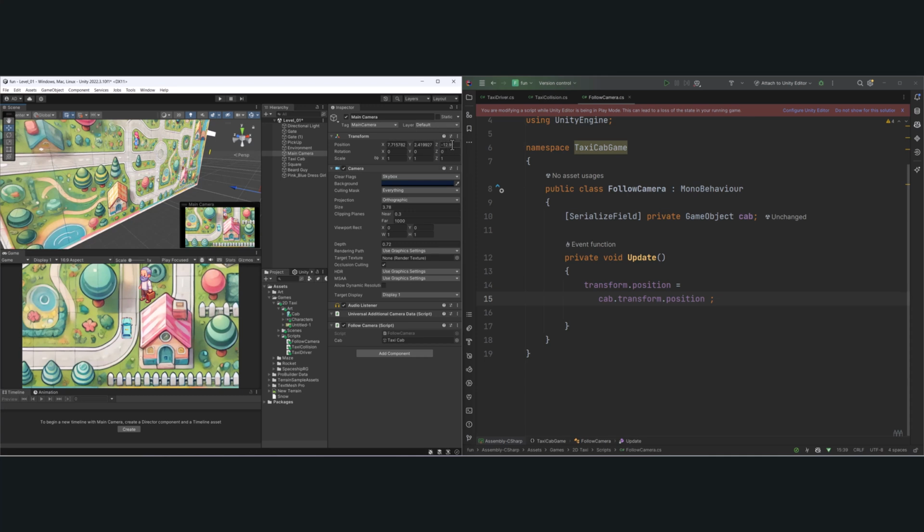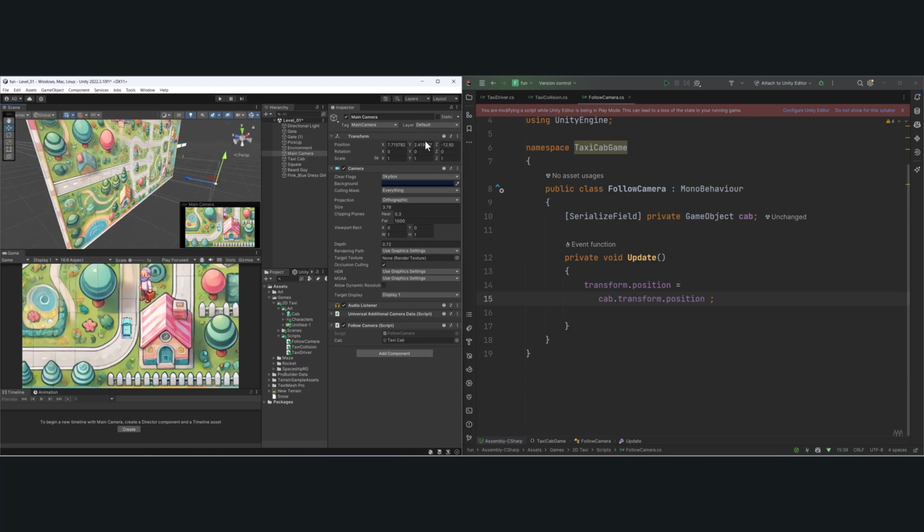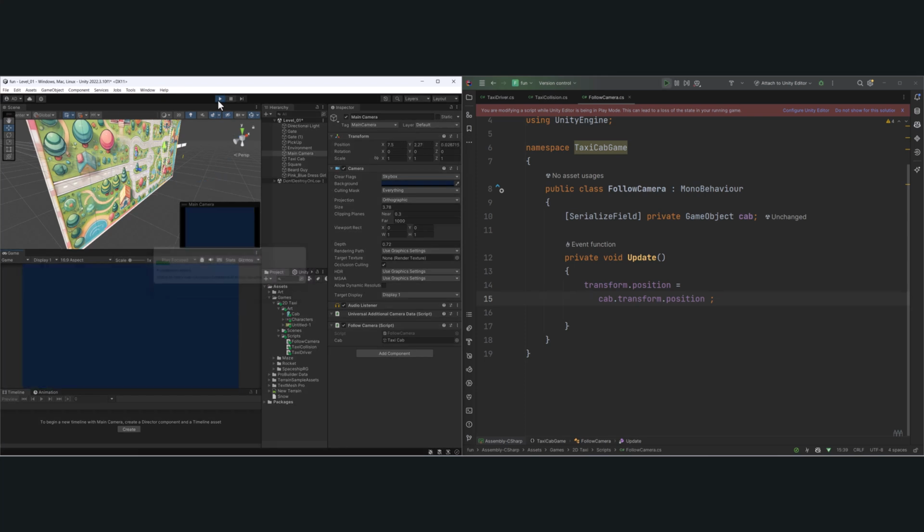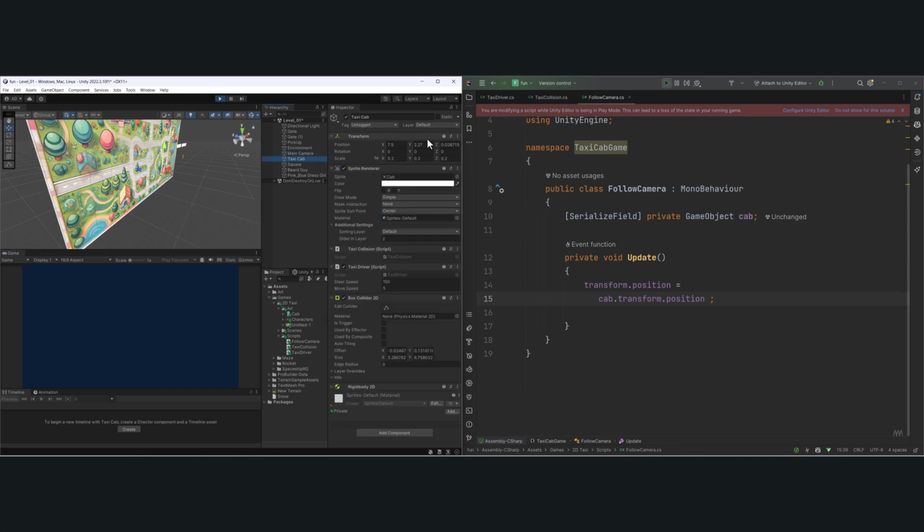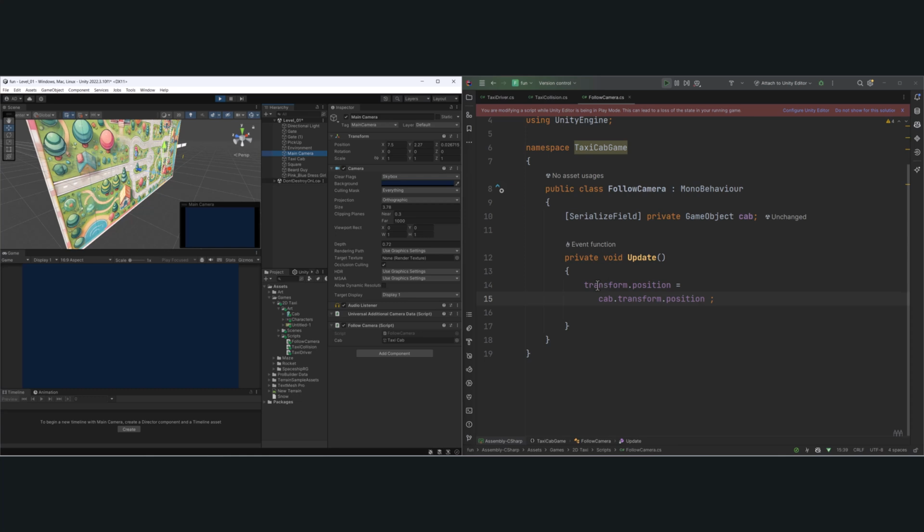Now look, remember this Z axis, which is the position from here, is at -12. So look at our camera when I press play. The camera snaps to the same position as our taxi cab. See that? Same position. So we're saying transform.position is the same as the cab, and we're doing this every single frame.